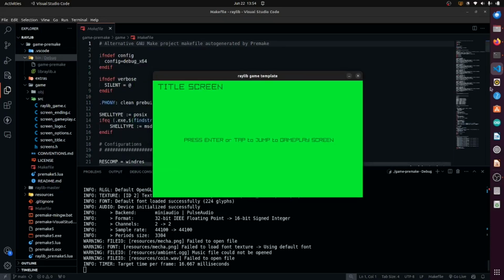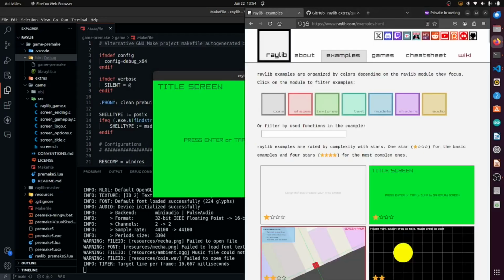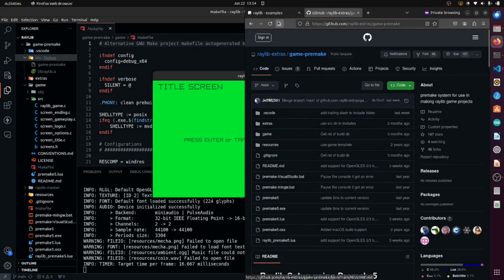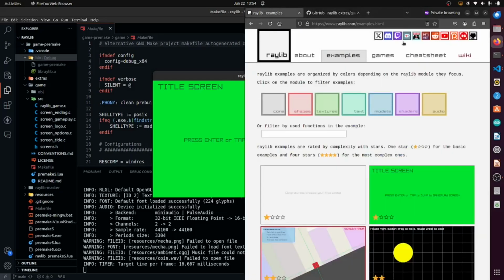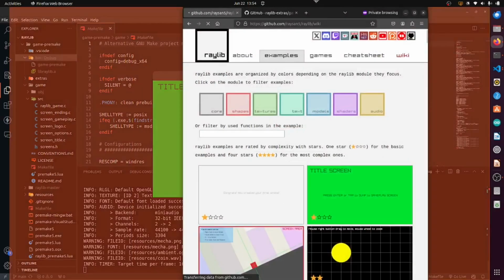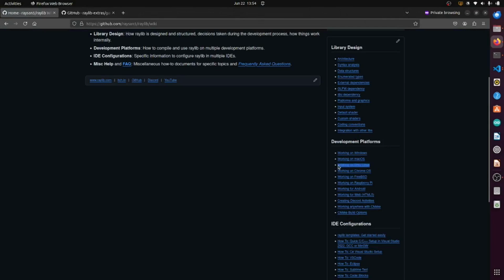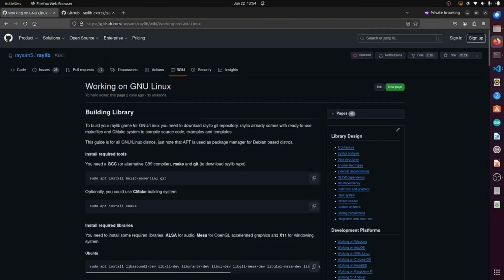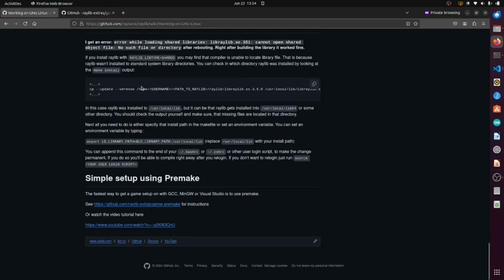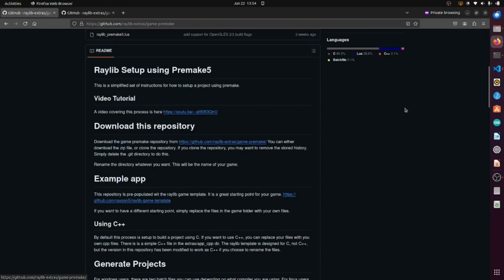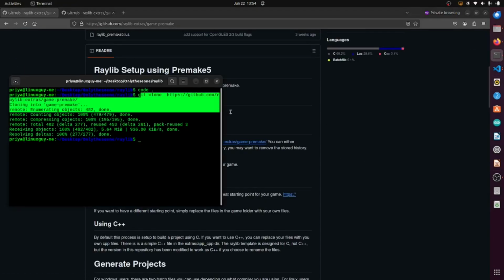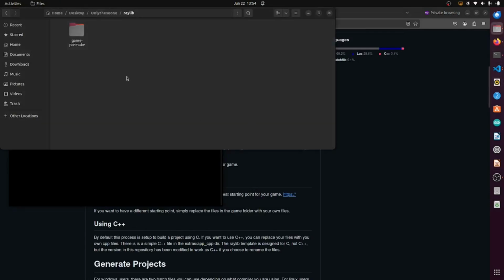So let me give you the summary. First thing, you need to go to the GitHub page of Raylib. You can get access from here also. Go to the section written working with GNU Linux and click on it. Go down there, search for premake and click on that link. Then open your terminal and run the git clone command. Then you will have your files.